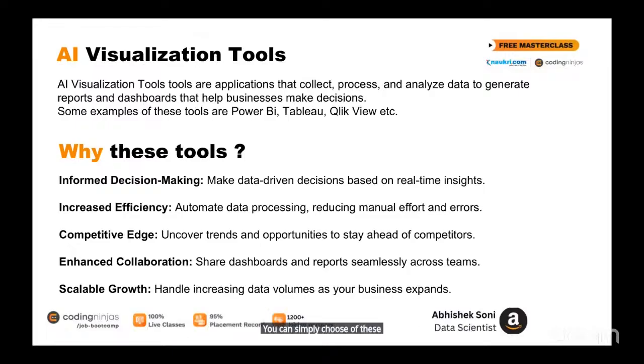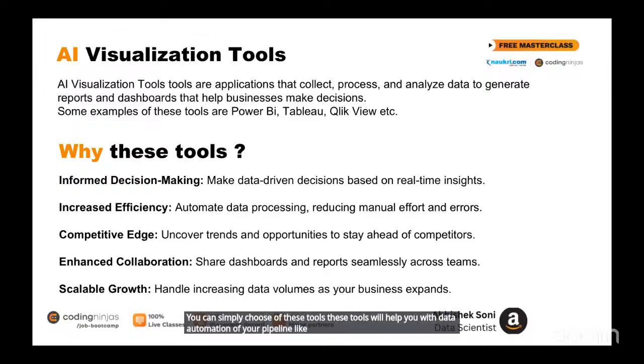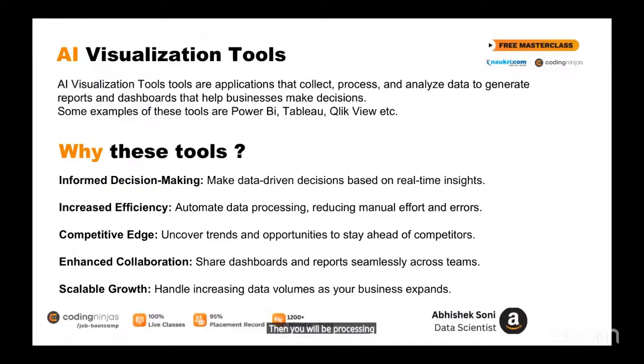These tools will help you with data automation of your pipeline, like data collection can be automated, data processing can be automated. So what do I mean by automation and collection over here? Let's say you are working on a project and this is the first time you are building something on that project. You will be working on a data pipeline, which is the collection of the data, then you will be processing that data. And with these tools you can automate these steps.